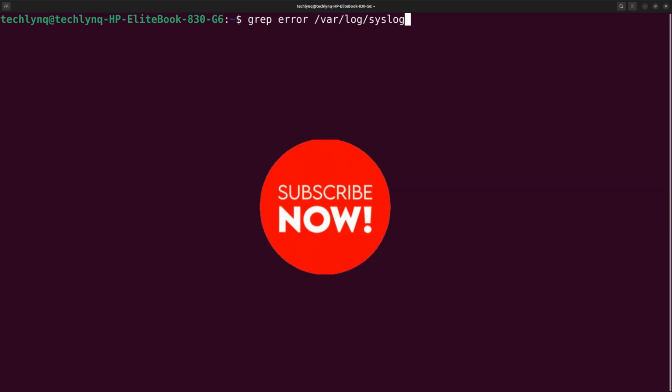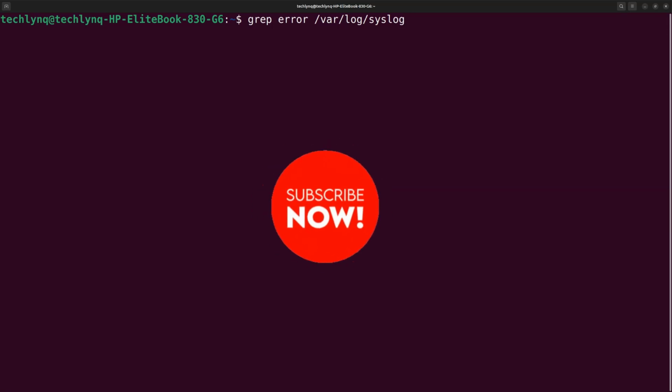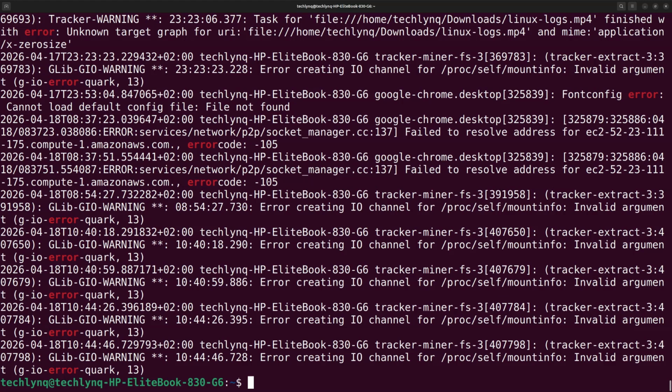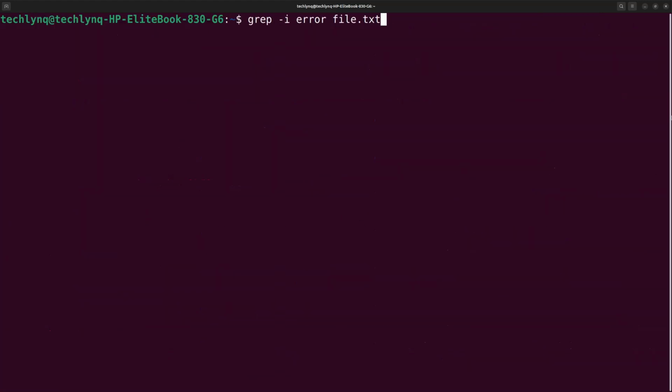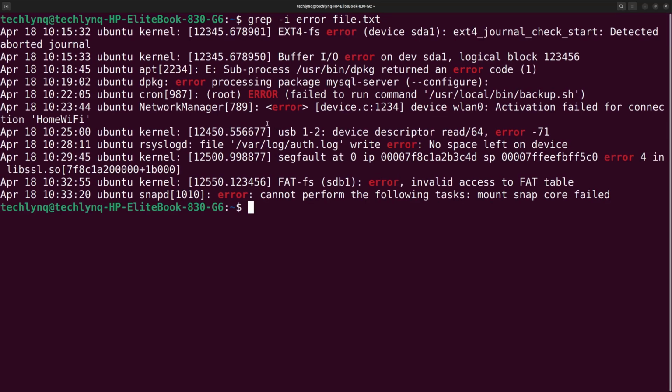Another command you could use is this. You want to find only errors and not everything. Sometimes you want to ignore case. Here is the command to use. Now we can see errors both in uppercase and in lowercase.